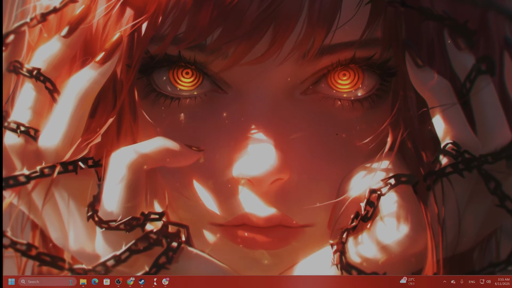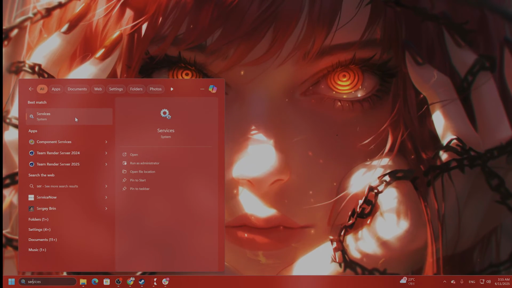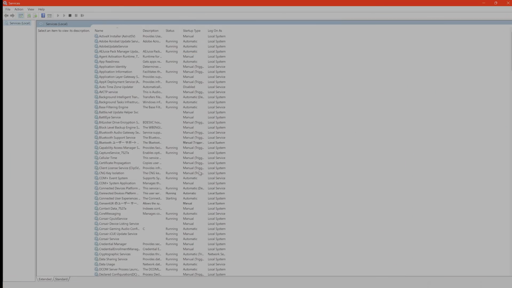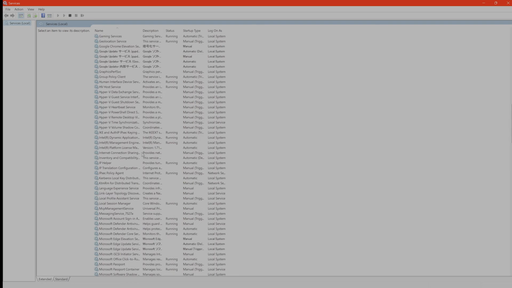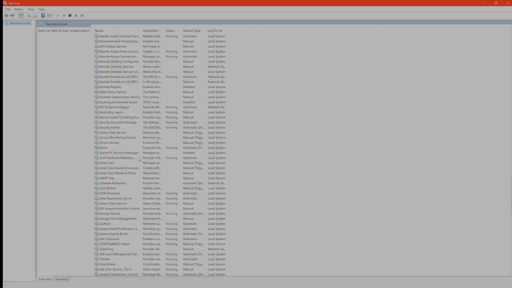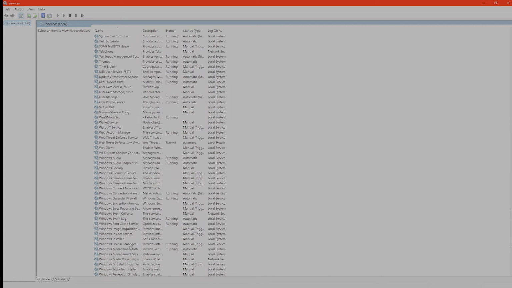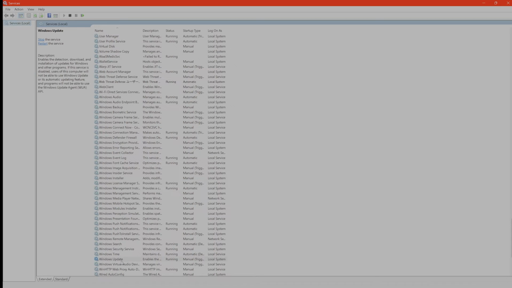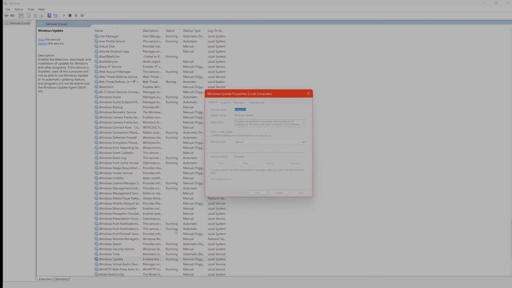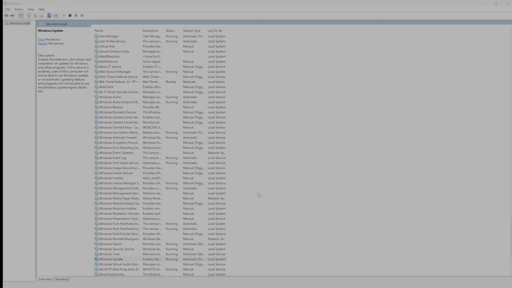Okay, next step, go into services once again. And then we're going to look for a couple of different services this time. So there's a service called Windows Update. I can find Windows Update right here. So you want to double click on this again, make sure that this is set to automatic and make sure that this is running. If it is not running, hit apply, hit OK.